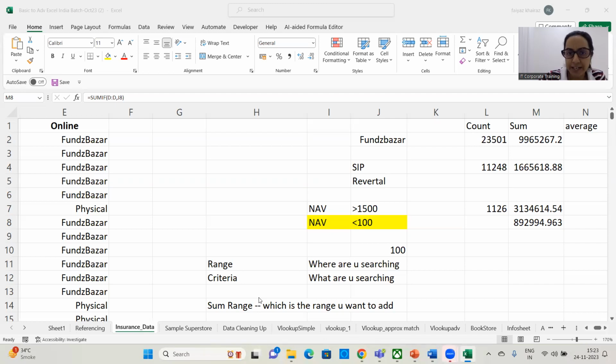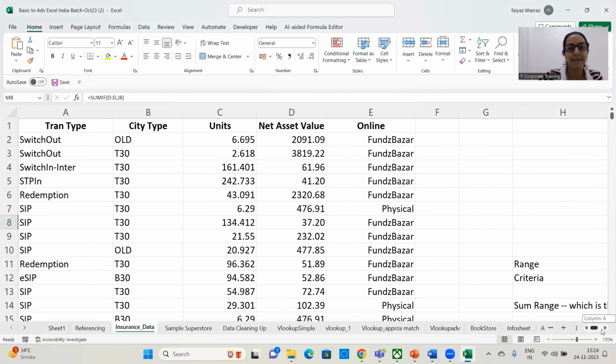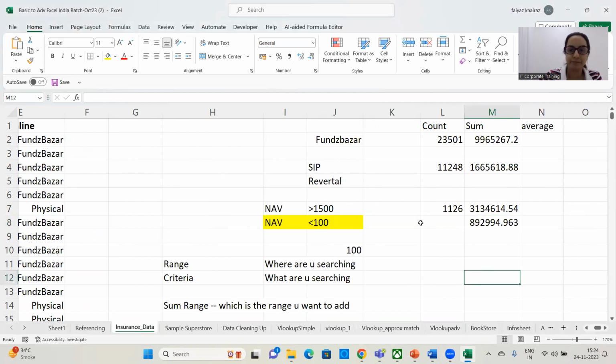Yes, that was for the number of units. Correct.